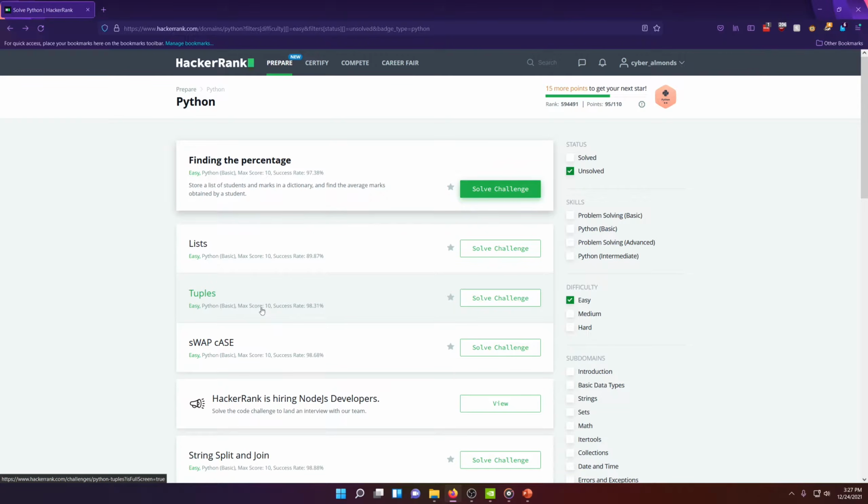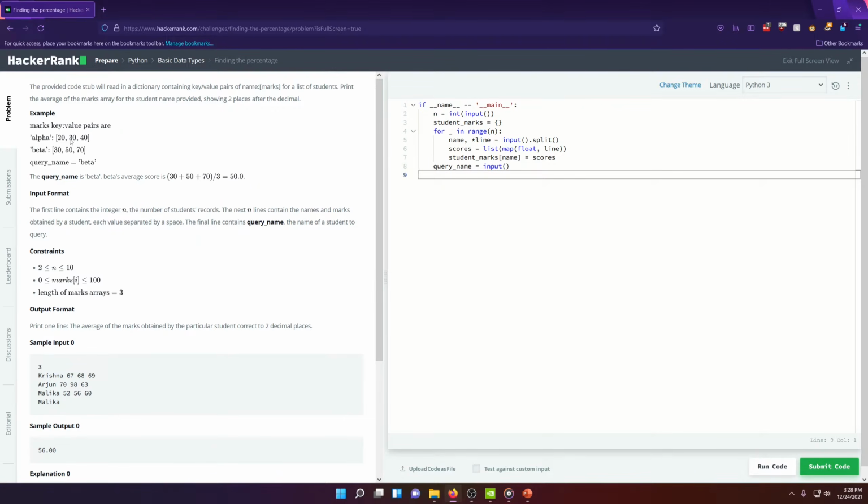In this video, we're going to be solving Finding the Percentage. Store a list of students and marks in a dictionary and find the average marks obtained by a student. Let's get into it. The provided code stub will read in a dictionary containing key value pairs of name and marks sublist for a list of students. Print the average of the marks array for the student name provided, showing 2 places after the decimal.